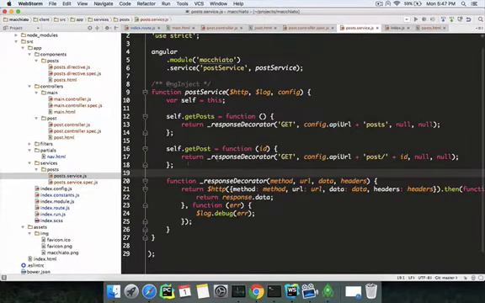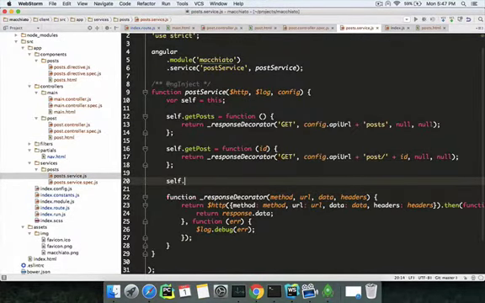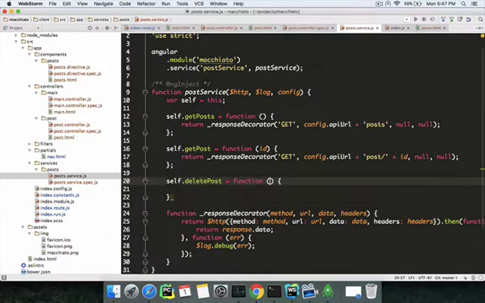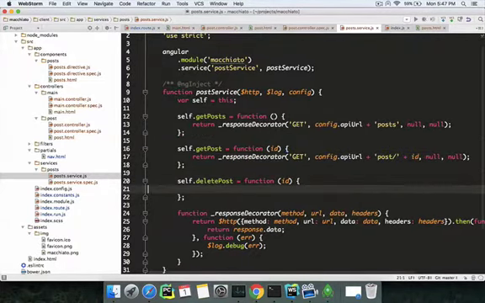We first declare a service. We write self.deletePost, and we would have its ID to be passed down, and then this part is again repeated, and this will be a delete call, right?